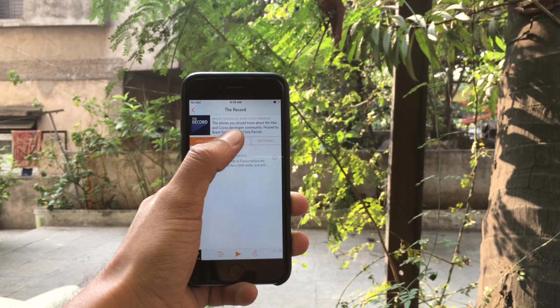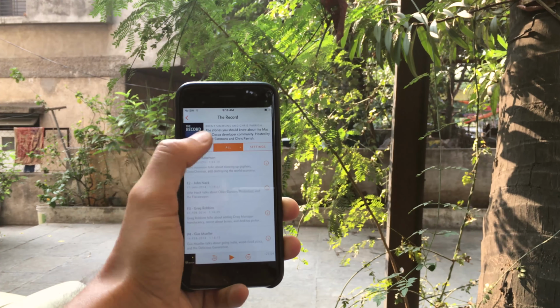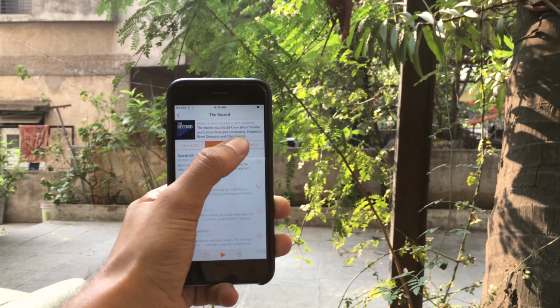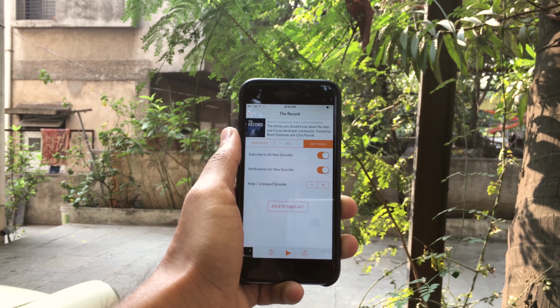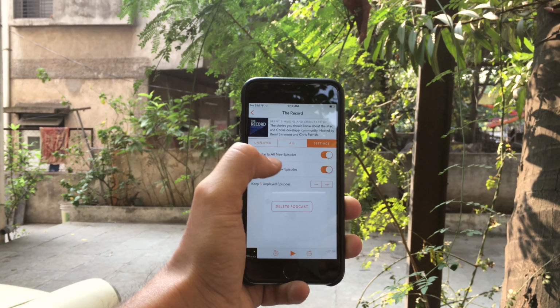Thank you for this. The podcast settings tab is massively useful if you have an iPhone of the 16 or 8GB variants. You don't want all those unplayed podcasts stacking up on disk space.